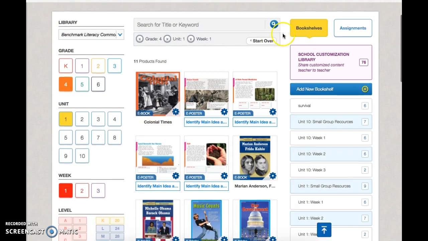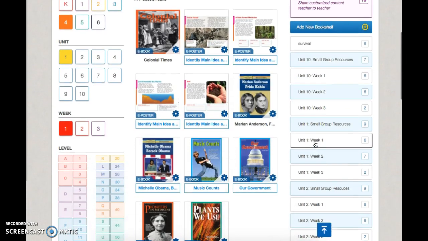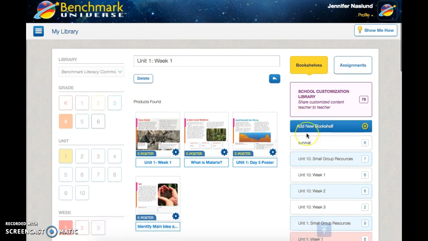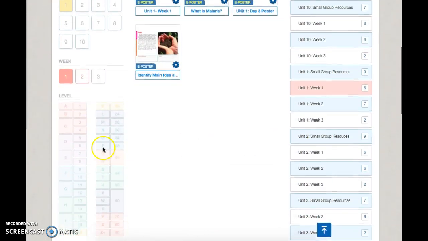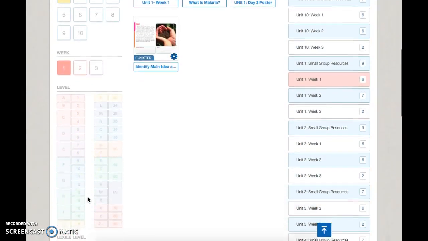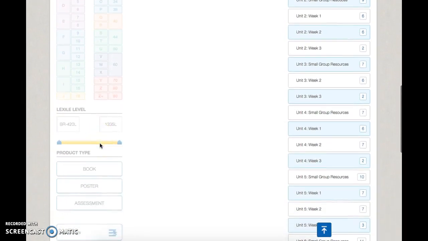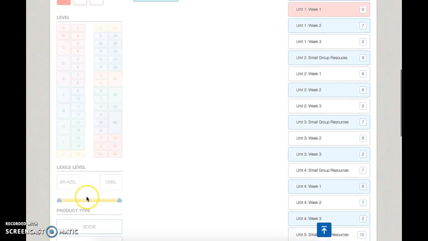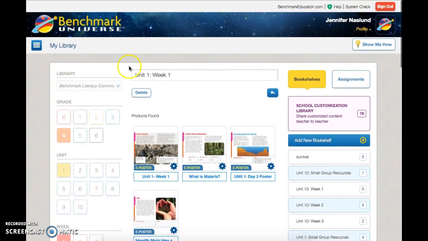You can also create your own bookshelves. That's what I've done here. So I actually made a bookshelf for each unit and for each week. So for example, on my Unit 1, Week 1, it pulls up the exact things that we use. You can also create assignments from this section. If I undo some of these filters, I can also search down here by level, Lexile level, books, poster, all of those things you can search by as well.